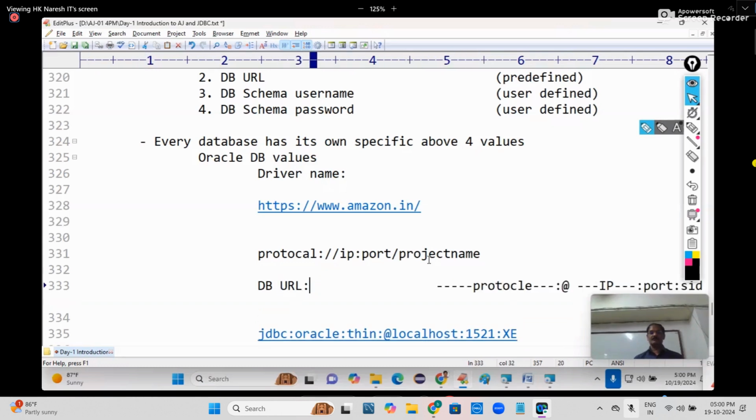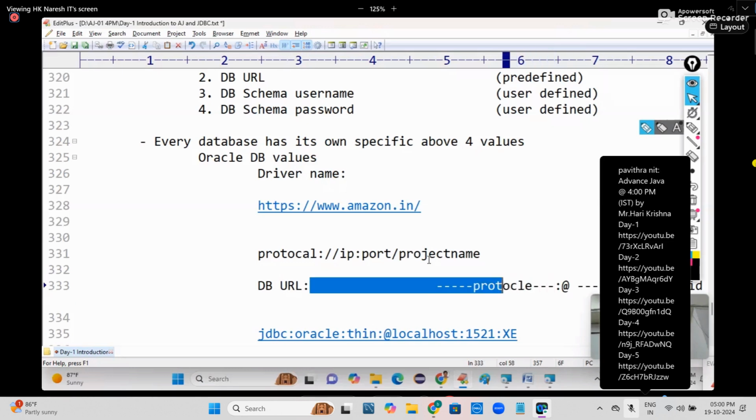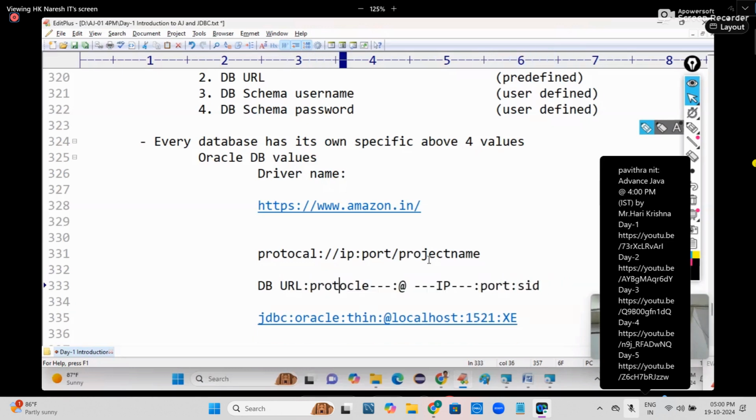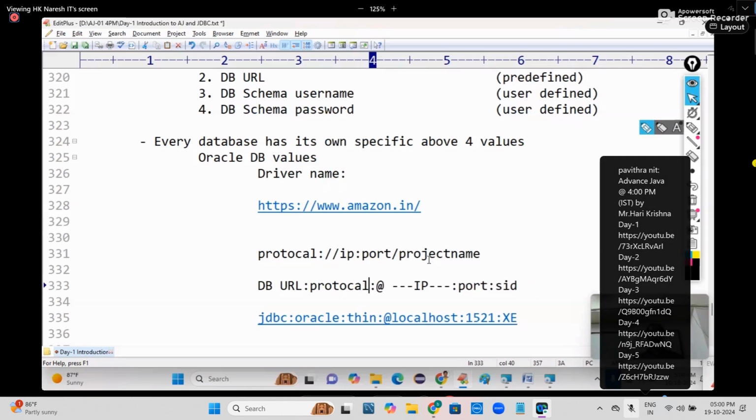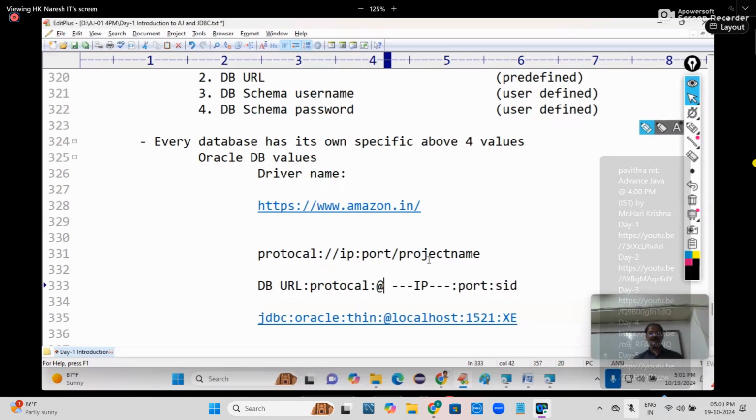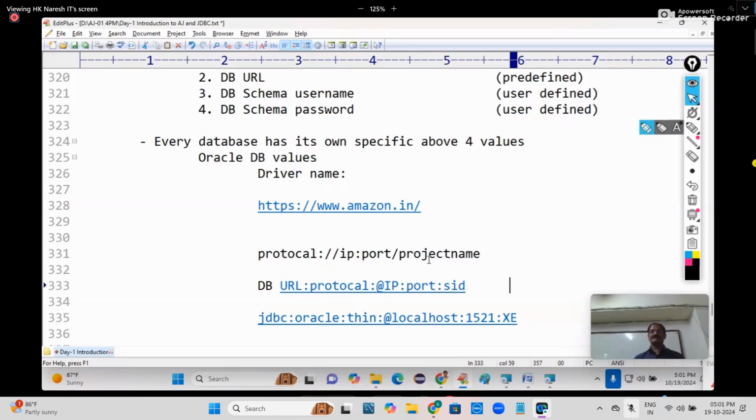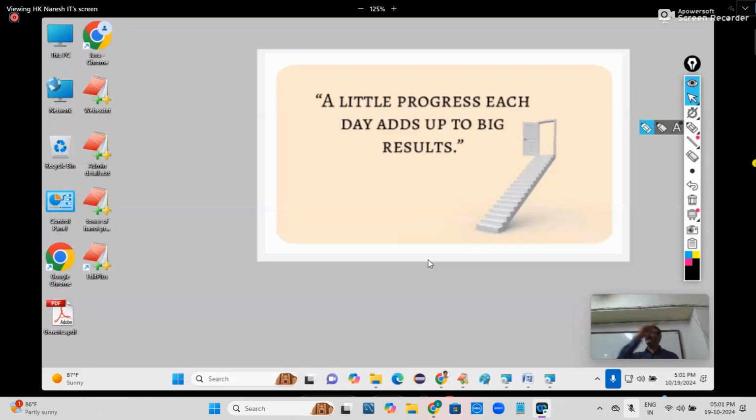Protocol, colon, at the rate, the IP address where this database server is installed, then the server port number, followed by the SID. Everything is colon. There is no slash. Can you tell me the database protocol syntax? Protocol colon at the rate IP address colon port colon SID. Okay, is my point clear?